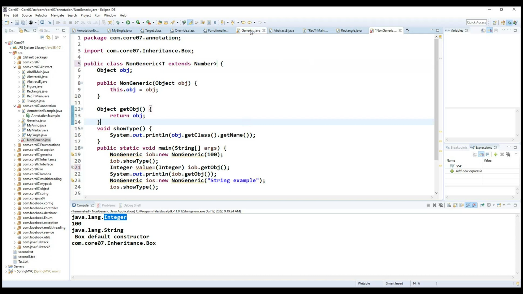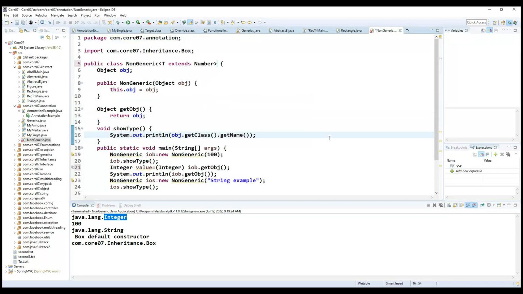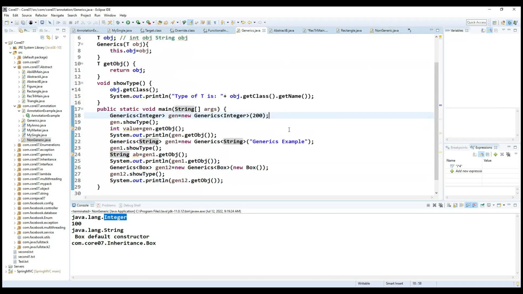So any questions regarding why we need to go for this particular generic, and what are all the drawbacks we identified inside this particular non-generic class? Okay, so any questions here? Okay, so this is the advantage we are going to get whenever we discuss this important section called generic. Now we identified the non-generic, what happens internally.